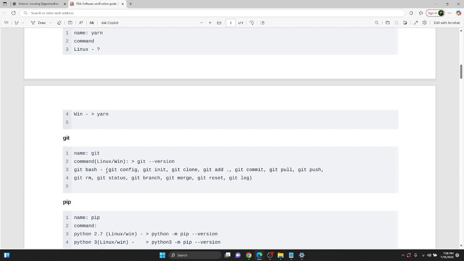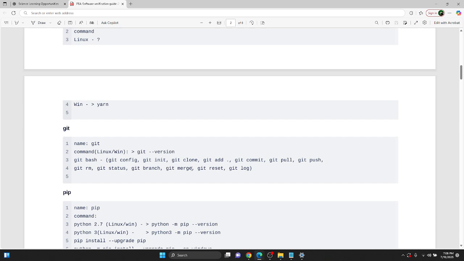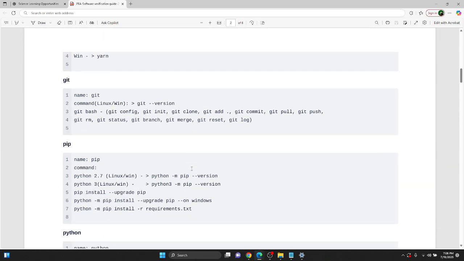git add . and then git commit, then git pull and git push. These are the very basic commands. git rm, git status, git branch, git merge, git reset, git log. So the very basic commands that you normally use for committing your code.